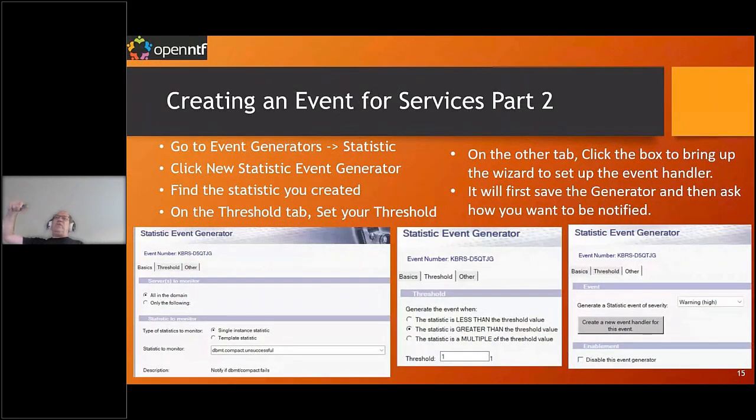Now we actually have to create the generator for the stat, so it tells the system to look for that stat and do something with it. Kind of the same way, go to generator, go to event database, and new stat. You've got a basics tab, because you can select by domain, by server. I'm looking in this case just for a single instance statistic, and I gave it the name. It'll be in the dropdown now. Statistic tomorrow will be listed because I've created that in the previous pages.